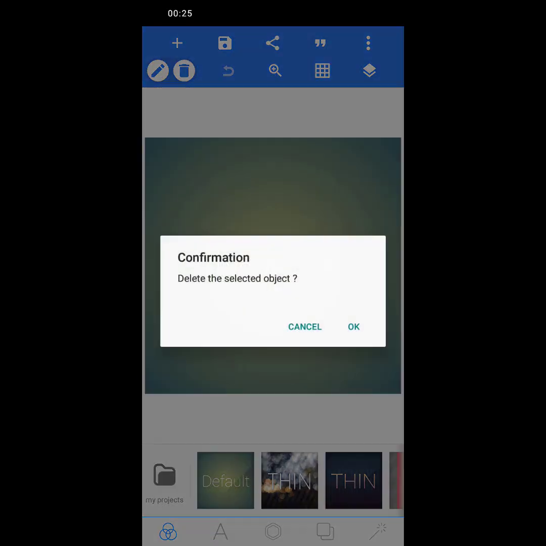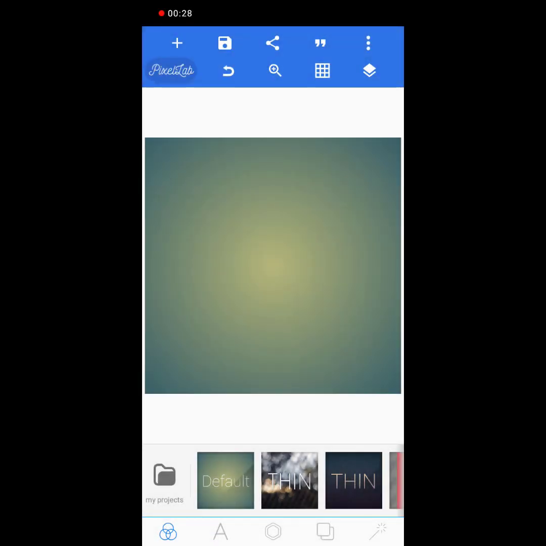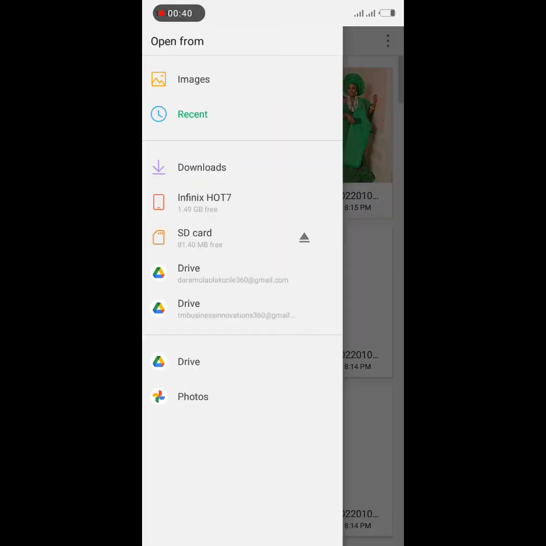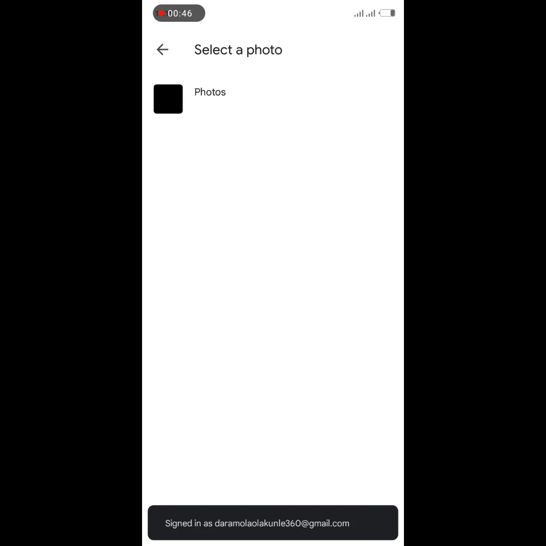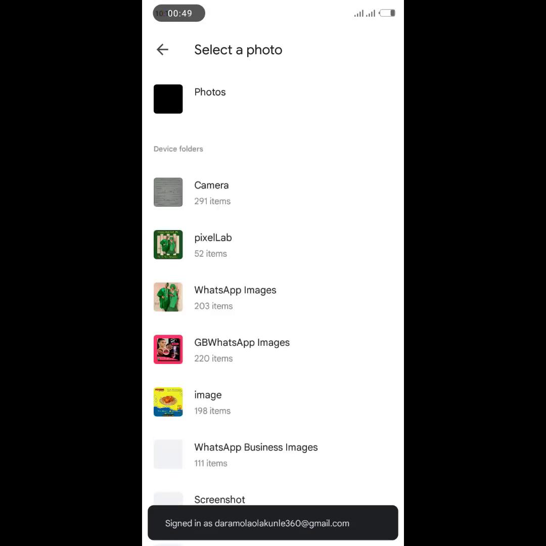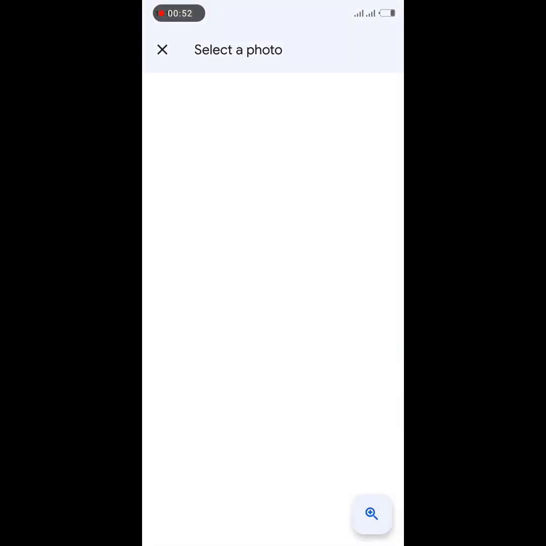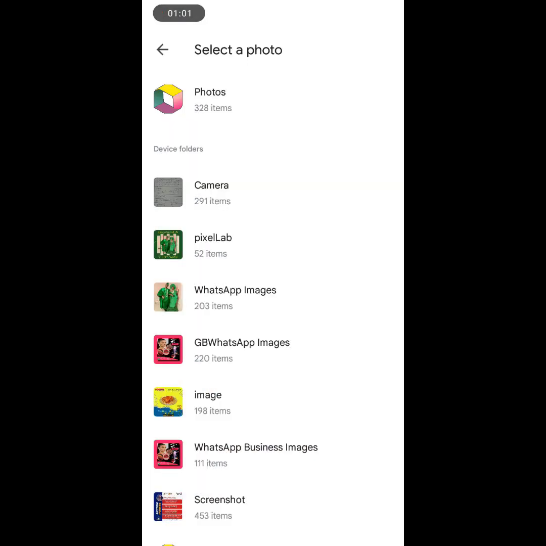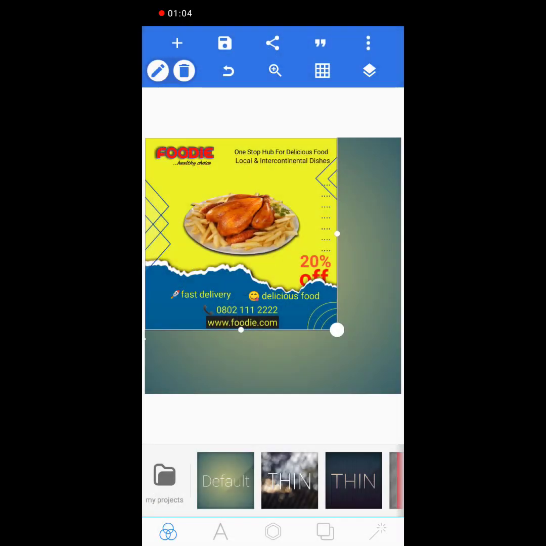Okay, so I'll be clicking on delete. I want to bring in the sample so that we can practice along. So I'll be going to my gallery. I have it in my gallery already. I'll be clicking on photos. Okay, it's loading. Okay, this is what we want to design today. This is actually what we'll be designing today.